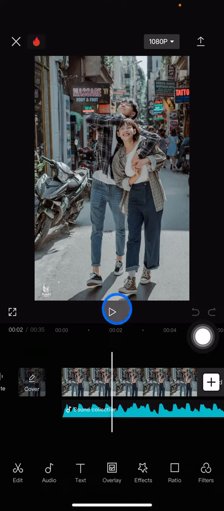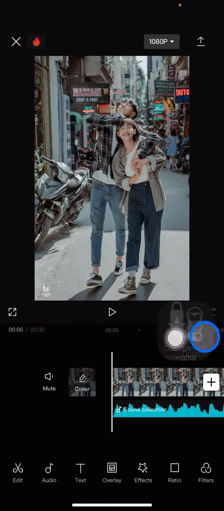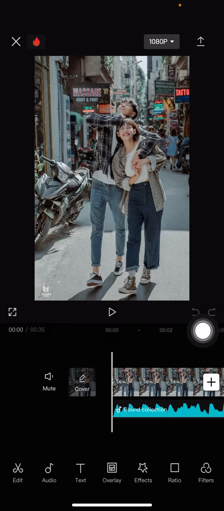Okay, and now let's edit this music. As you can see, the music is quite too long. This project is about 35 seconds, meanwhile the picture only stops at 5 seconds. So the first edit of the music today is cropping the music.